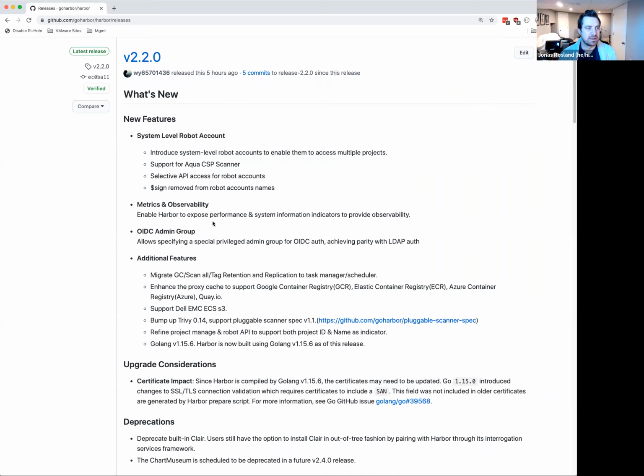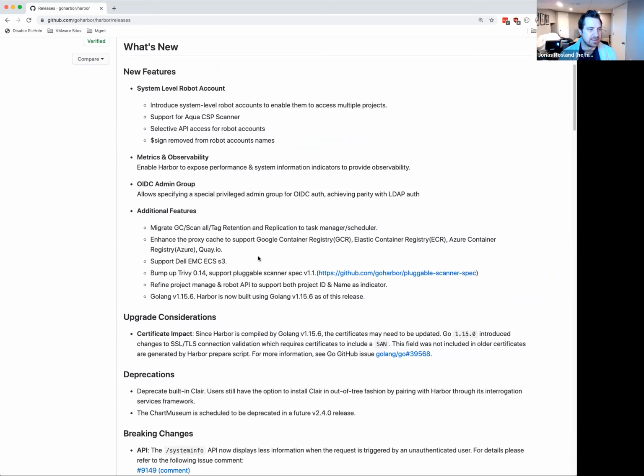Next feature is the OIDC admin group. So making sure that we have a specialist privileged admin group for OIDC auth, so we get similar functionality, achieving parity with LDAP auth. Let's see what more features we have in here.